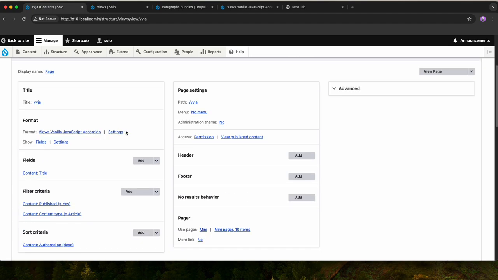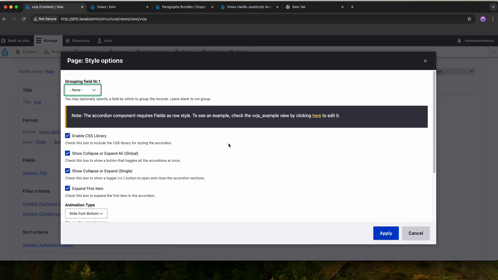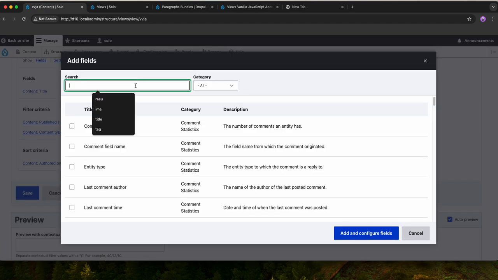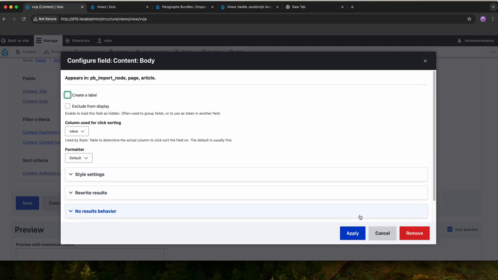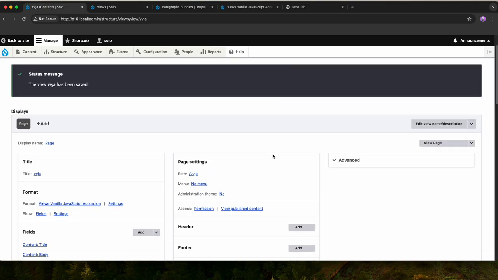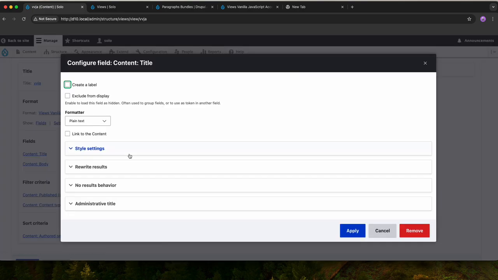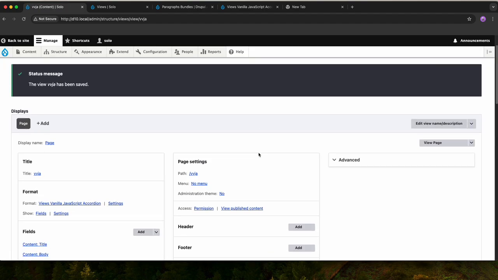So the first thing with this accordion, if you click settings, it has a pretty straightforward feature. Let's add another field here, and we'll call it body, and enable value. Okay, save. So here, if you see the title, that's the first thing. You don't want it to be linked because this is where the accordion is clickable, but even if you click linked, I have disabled this feature.